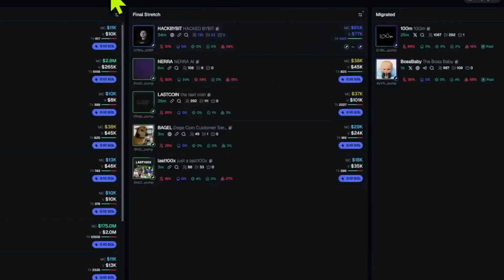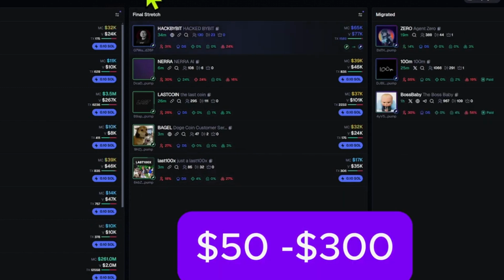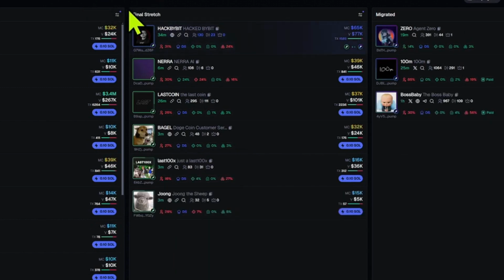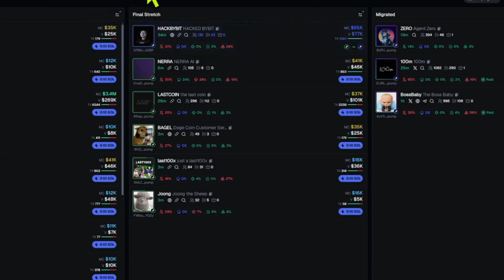Small memecoin portfolio. Let's say you're starting with $50 to $300. It's a game and I'm going to show you exactly how to play it step by step. So the first step, we are going to start with a limited budget.